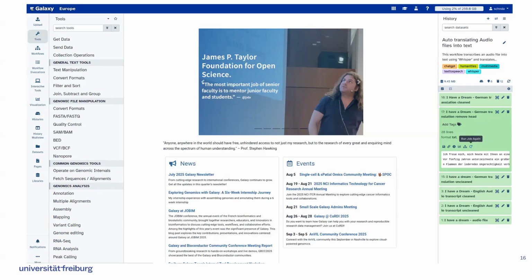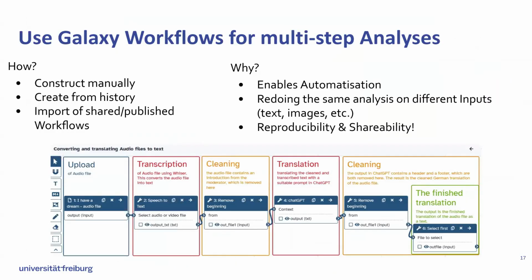And if this is a repetitive task, I can create a workflow out of that. So that means, like here, in the workflow editor, you can actually combine those tools together and make it reusable. So the next time I have an audio file that I want to convert and to translate, I can do that with just 2 clicks.